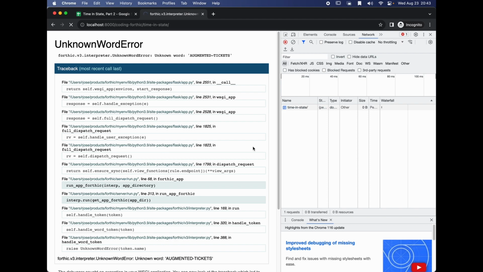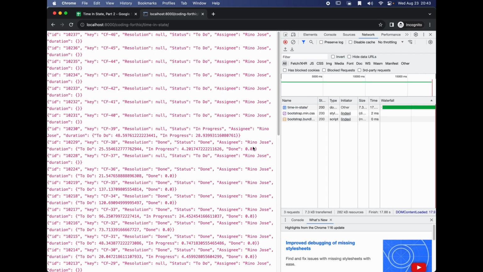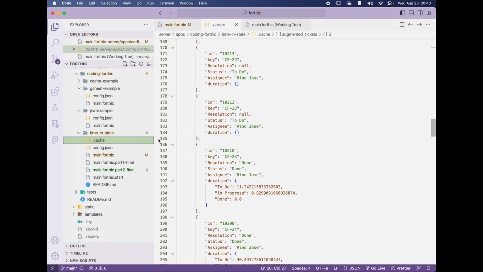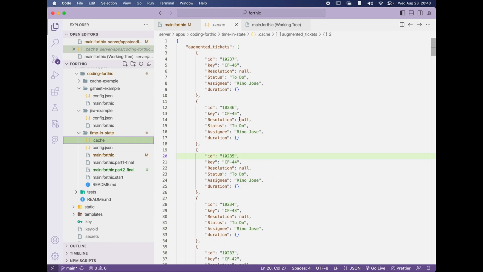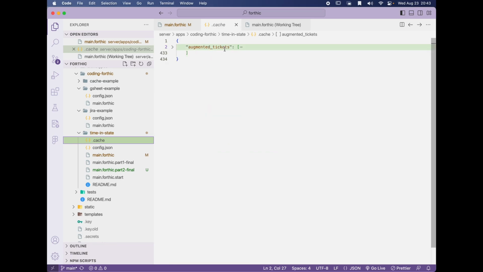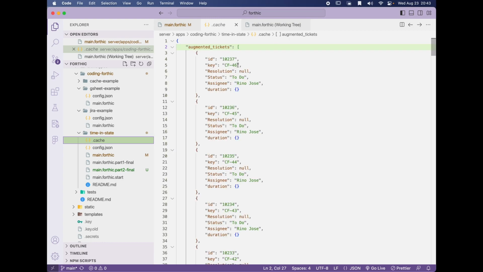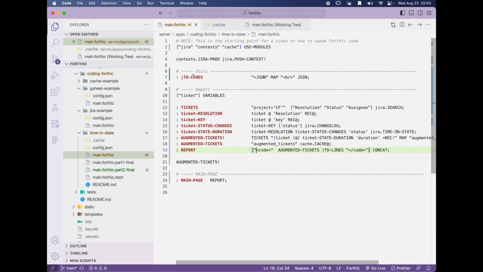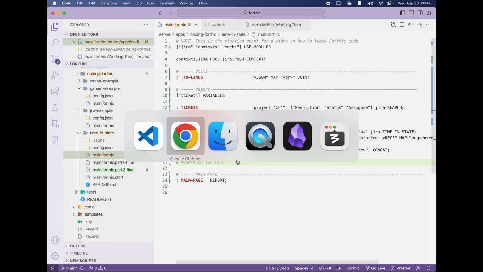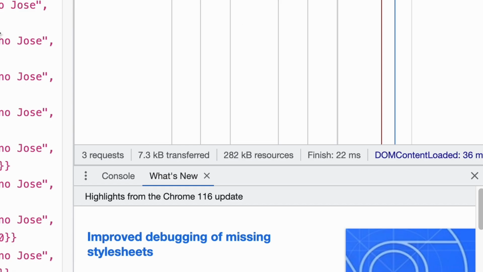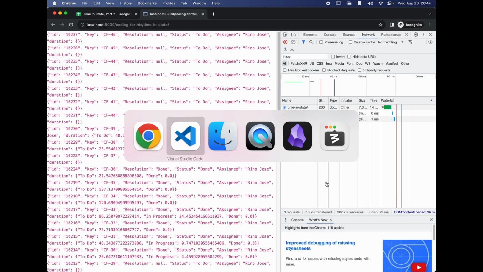Okay, you see it's running. Okay, so it finished. And we hop over to the sidebar and we see we have a cache file, and it's an object. It has a key, augmented tickets, which has an array of tickets in it. And once we have this, then this report runs a lot faster. So if I comment out that call, then it's going to run the same way as before, except now it's going to pull the tickets out of the cache. And if I run that, you see that it finished in 22 milliseconds. So that's how fast you want it to go.